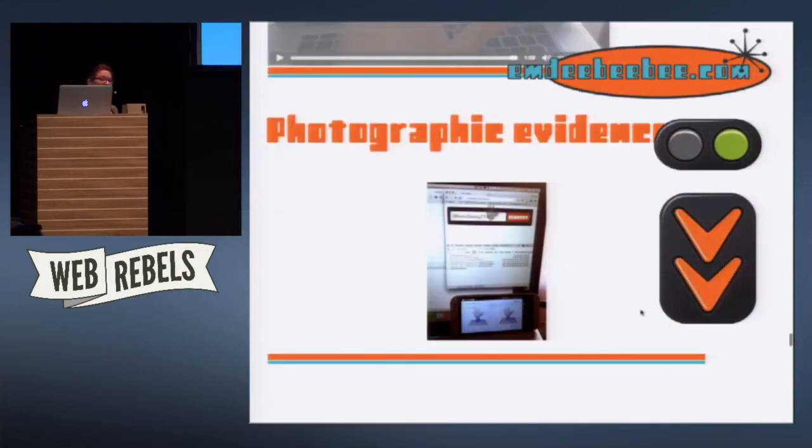And also, because I know in the world of tech demos things go wrong, I was so paranoid that my demo wouldn't work and then also my video wouldn't work that I took a photo. And that's photographic evidence right there.